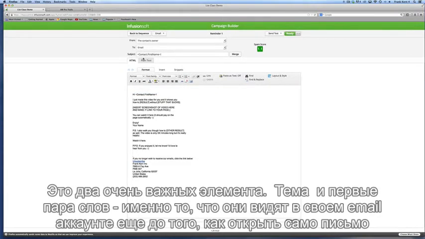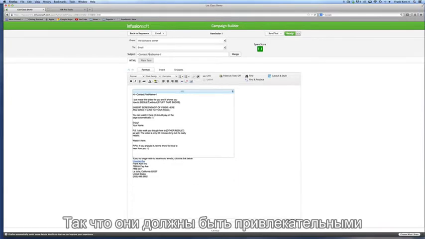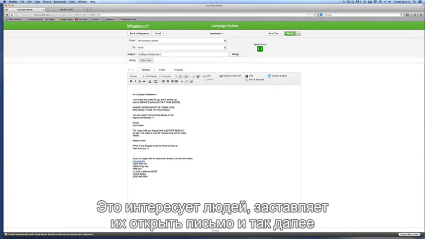These are two very important elements, your subject line and your first couple of characters up here, because this is what they see in their email account even before they open the email. You know how it works, in Gmail or Hotmail or Yahoo or whatever, you can see who it's from, you can see the subject and the first line of text. So we want all of this to be appealing. So this subject, just having their first name with an exclamation point, gets ridiculously high open rates. So we might as well get them while they're hot and get them opening and really get them interested, right?